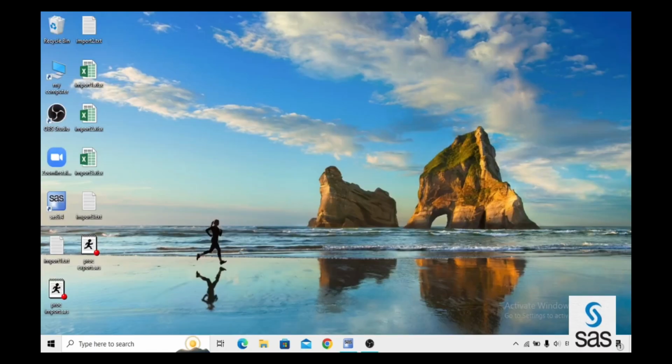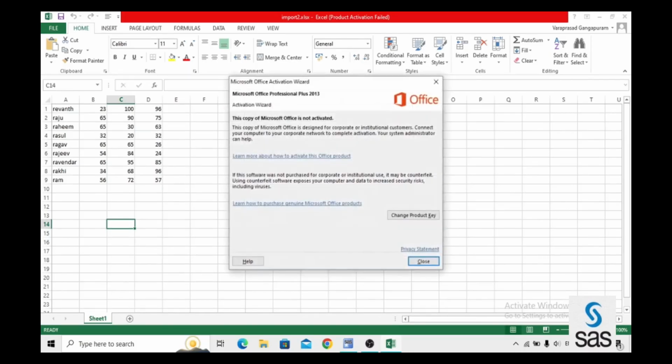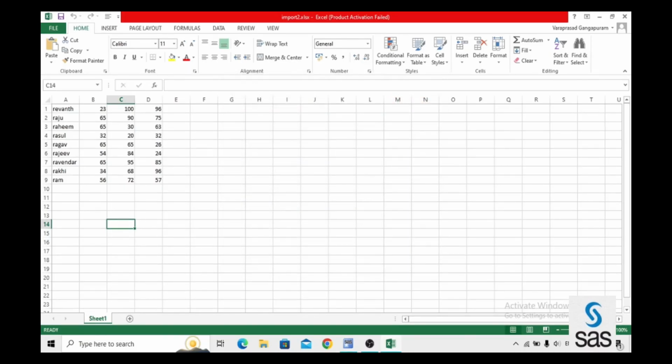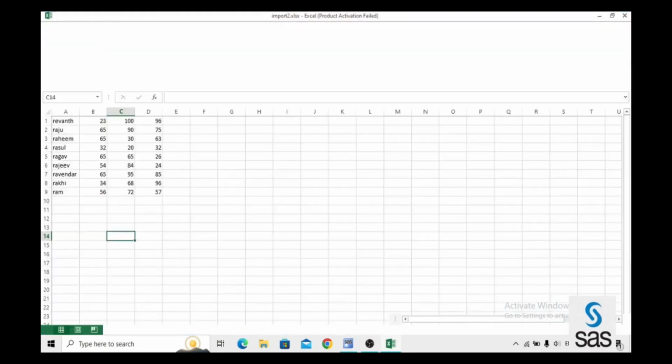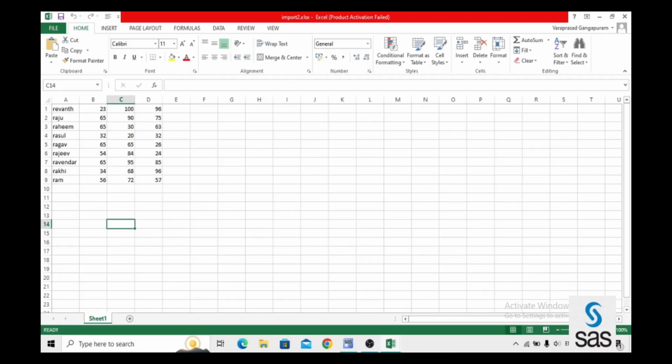If the data doesn't have variable names, like here, one Excel file is there. In this there are no variable names. These are all observations, like name, some math, social, science. We don't have the variable names here. Before, we had data with variable names. This is the import to 1 data. And in the import to 2 data there are no variables. If the data is like this, what do we do? What happens when we import directly?